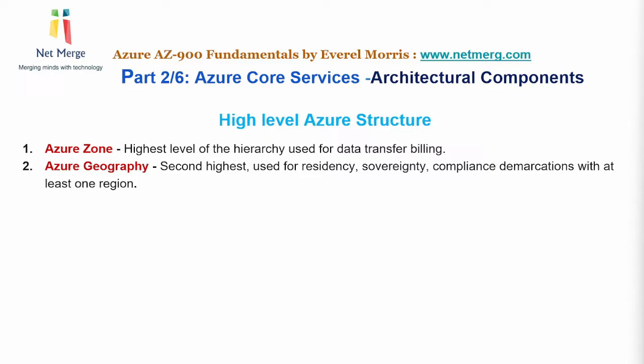Then we have the Azure Geography, which is the second highest tier, and it's used for data residency, sovereignty, compliance, and demarcation zones. So if, for example, in the UK, Facebook is not allowed to take data for their customers outside of the country, that would be a geographic location, and that is what geography is for. Again, it's not a part of the physical infrastructure.